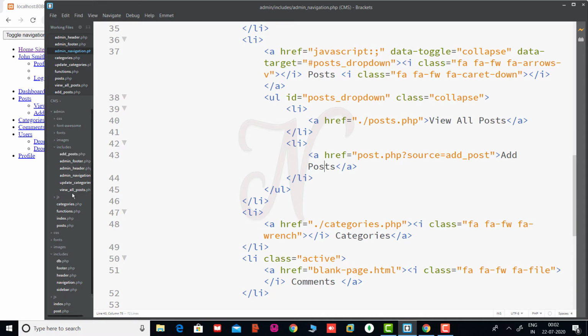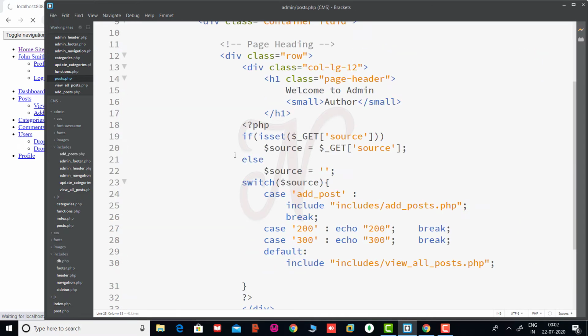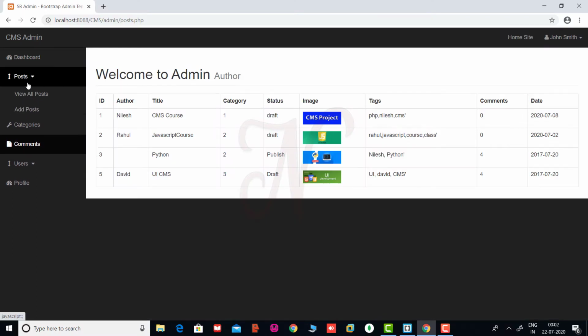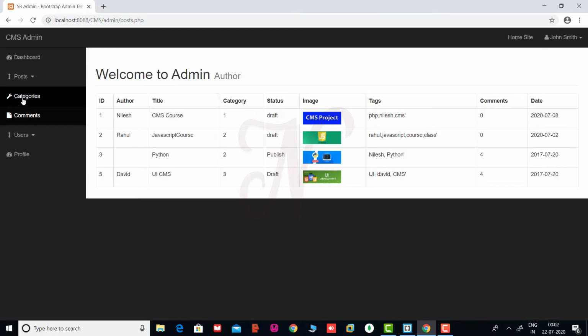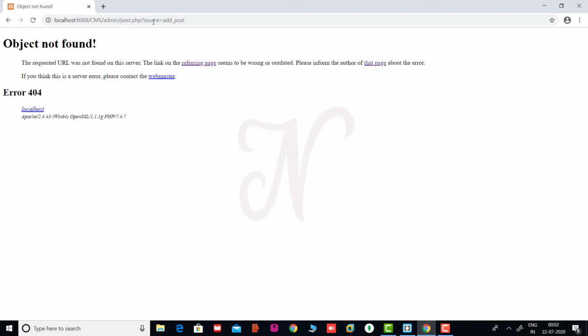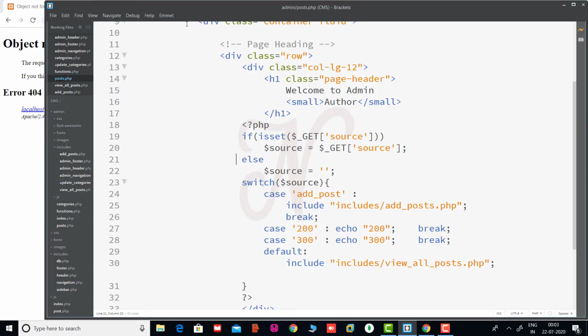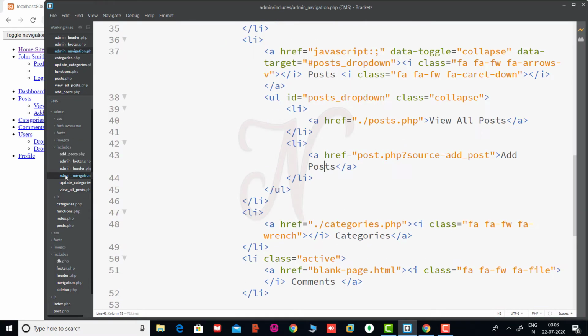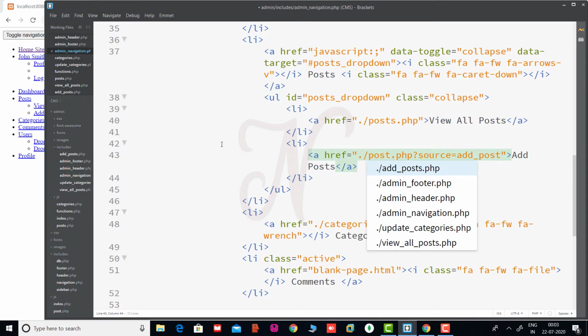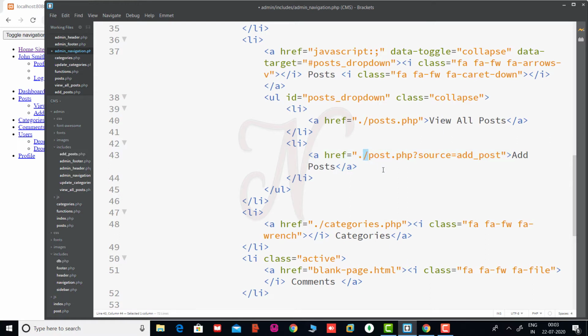Now again we run the post.php file. See here, view all post and again add post. Check it: source equal to post.php and source equal to add post, object not found. So again going to this page, admin navigation. Here this is your root page, root post.php. Save these changes.